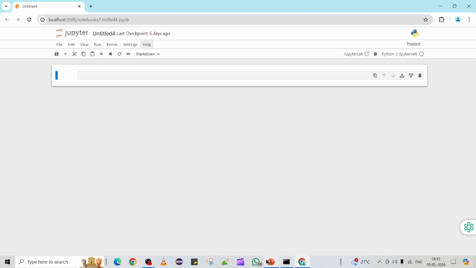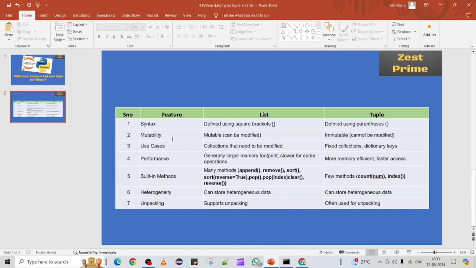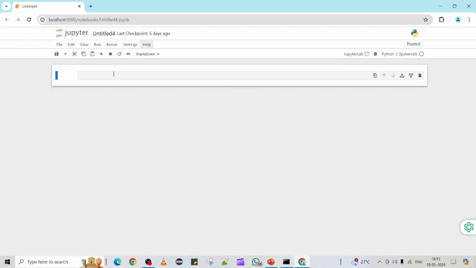The first difference mentioned in the table is syntax. The list will be declared with the help of square brackets, whereas a tuple will be declared with parentheses. So let me declare a simple list. This is a list variable, and I can give elements. So this is the list.